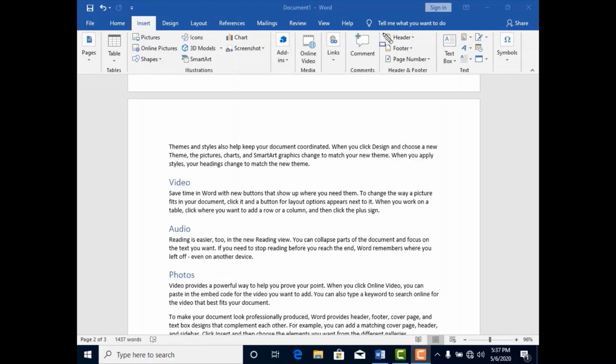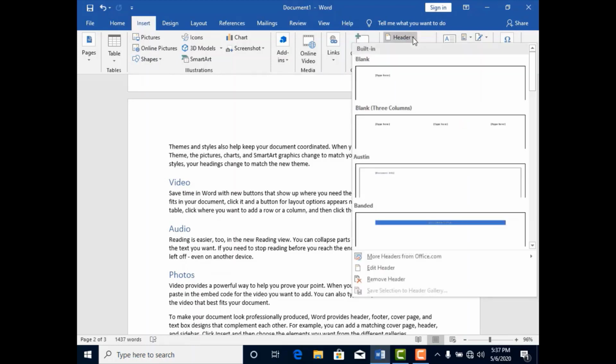Now come to header, footer and page number. Here you can see header, footer and also page number. Sometimes you may need to have a header on your page. From here you can add header. Click here and you can see different templates for header, and you can use any of them. From here, more headers from office.com. From here you can add more headers.